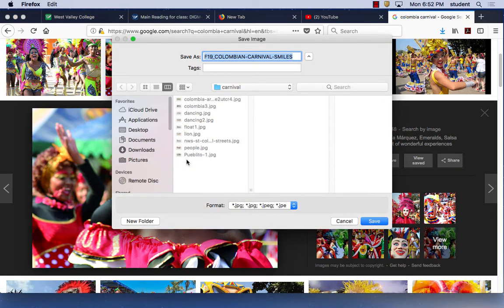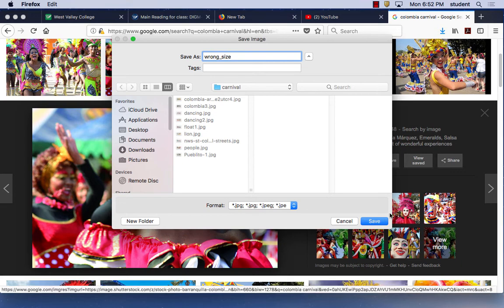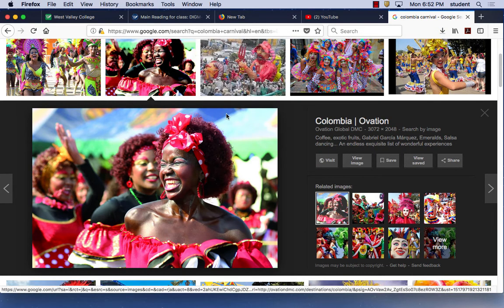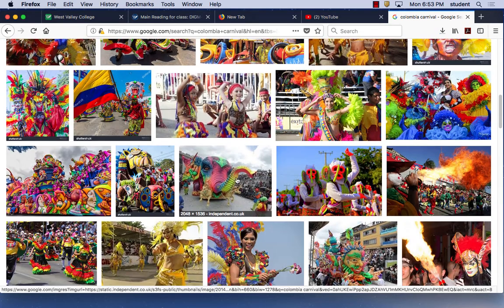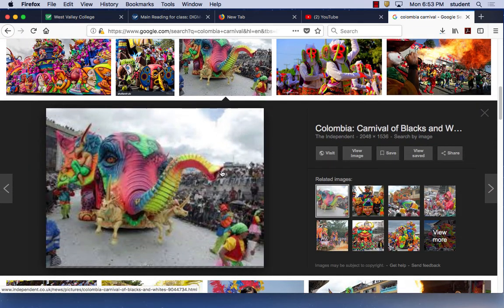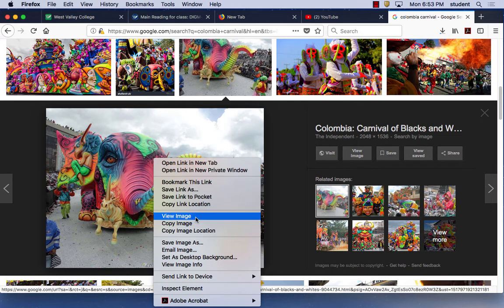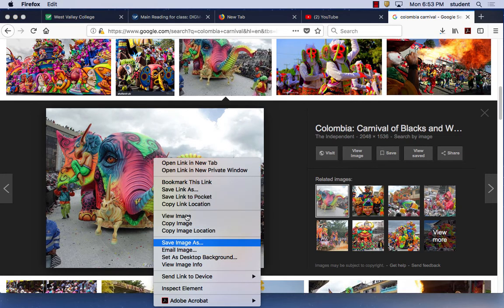Okay, so this is the wrong size. Let me call it wrong size. What size did you get? It's 3072 by 2048. Okay, so you can use other sizes. I'm just pointing out. Ooh, this is kind of cool. What is that? An elephant? There we go. So I'm going to download this one. It's probably not the right size either.